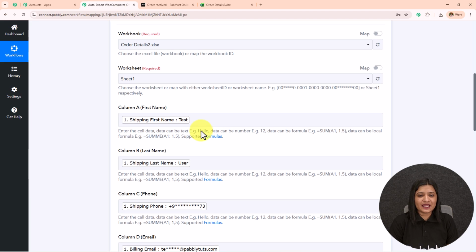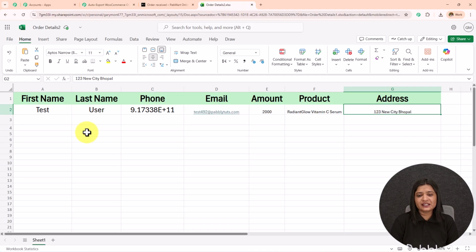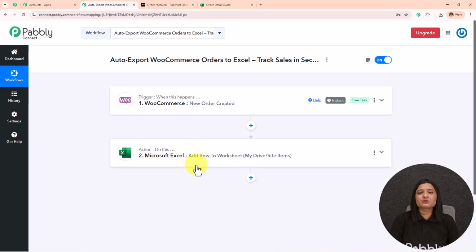So now to summarize, we took WooCommerce as a trigger application where we made a connection with Pabbly Connect. We received the new order and then we wanted to add the order details to Microsoft Excel. We took Microsoft Excel as an action application, made a connection with Pabbly Connect, entered all the required details, executed this workflow and finally added my order details to my Excel workbook. So this is how this automation workflow is going to run, and here we have successfully created automation between WooCommerce and Excel using Pabbly Connect.